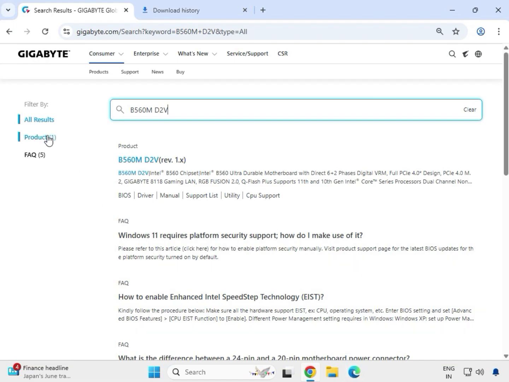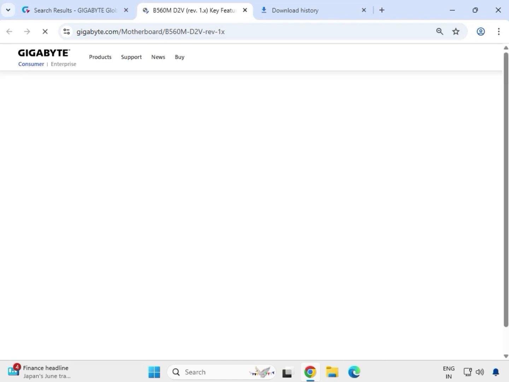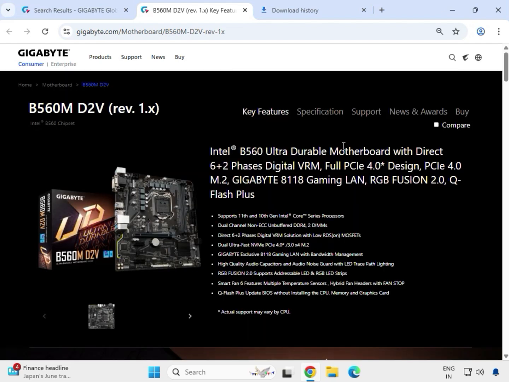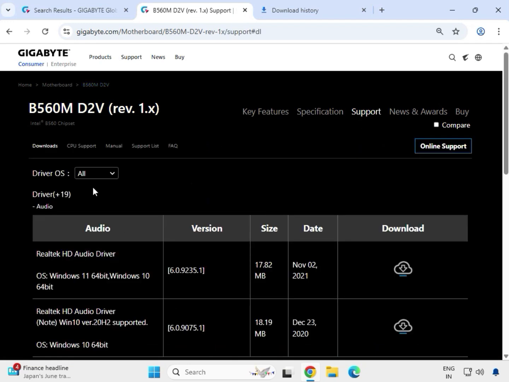Then click on the product, then click on the title of the motherboard name, then click on support, then select the operating system, which is Windows 10/11.